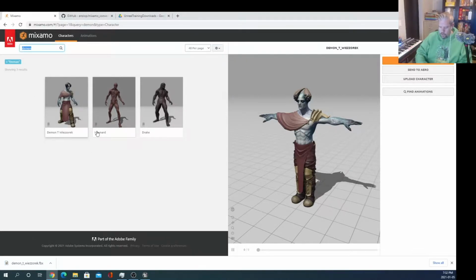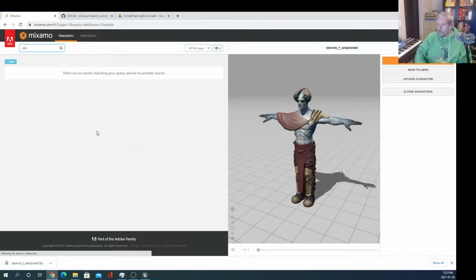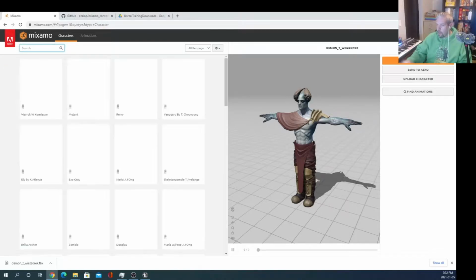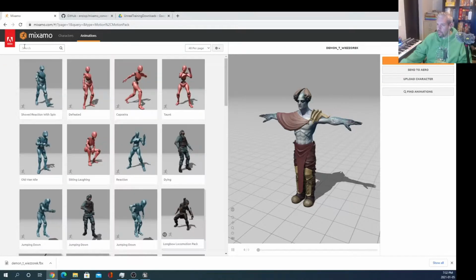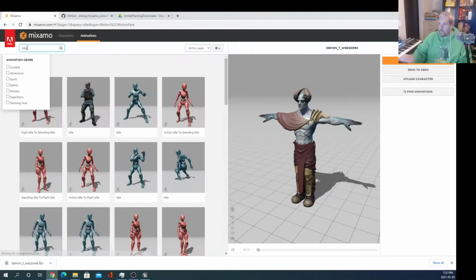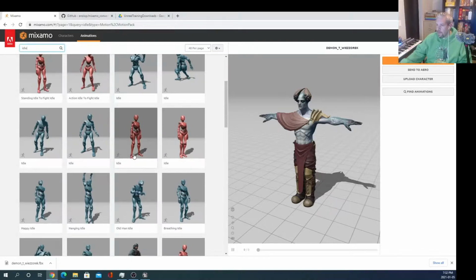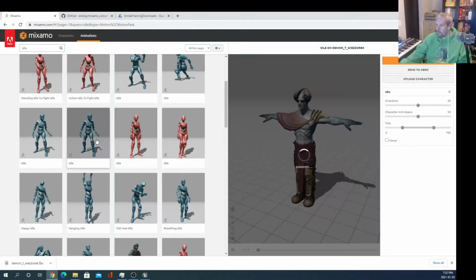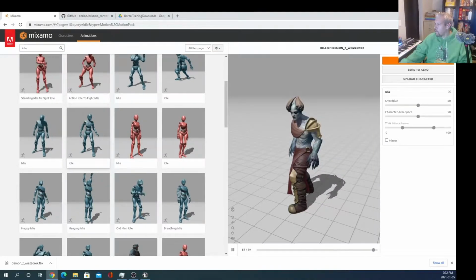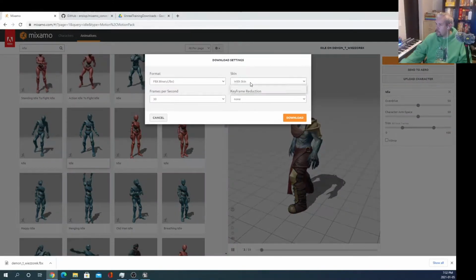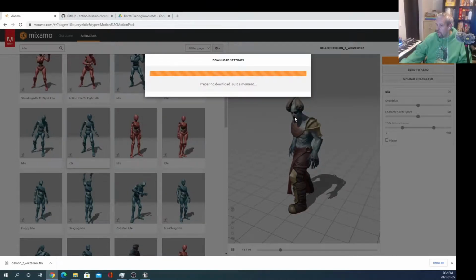We want to get an idle animation. Whoops, I'm still in characters. So we want to click over here in animations, and we want to get an idle. What's a good idle for this guy? This one looks fine. His hands are moving a little bit, breathing. That looks good. We don't want it with the skin. We would have got the skin with our initial download there, I believe. So there's the idle animation.